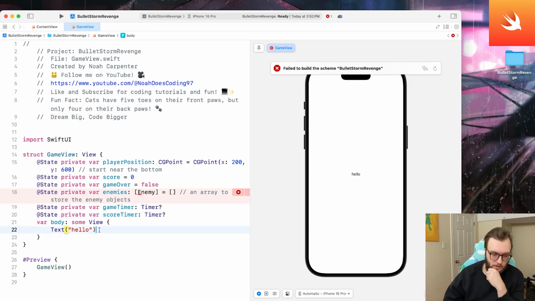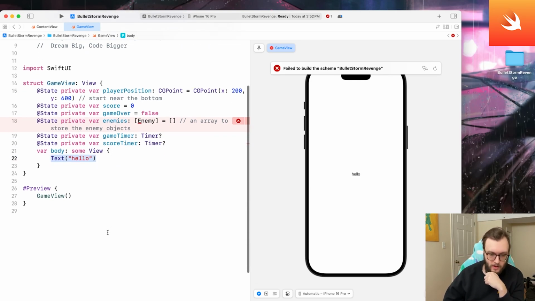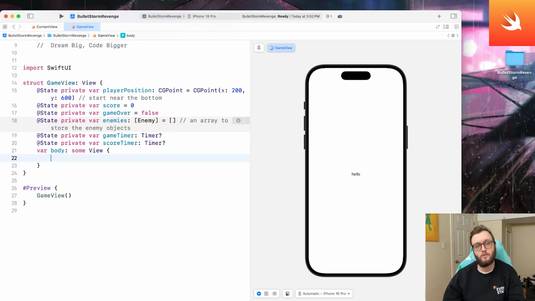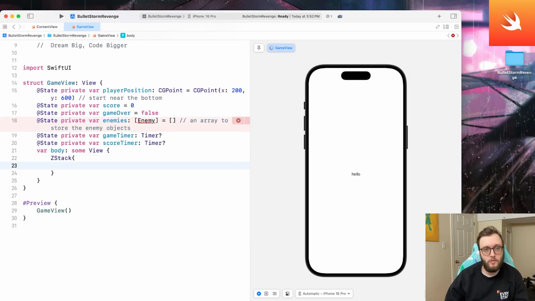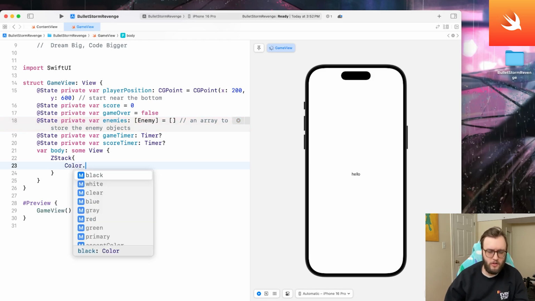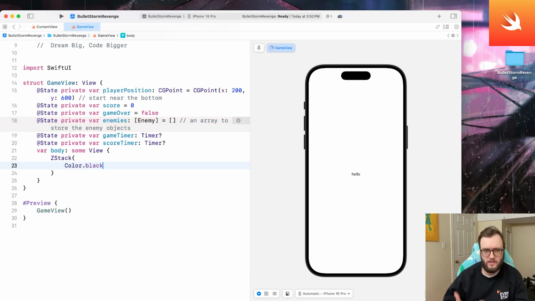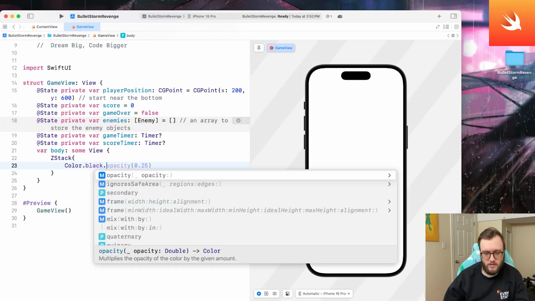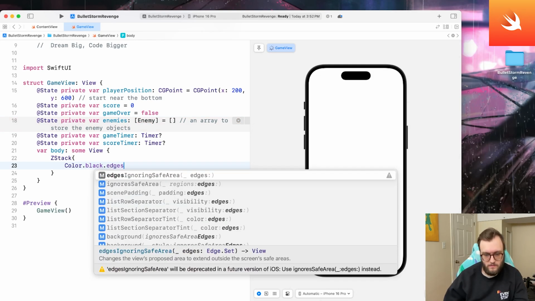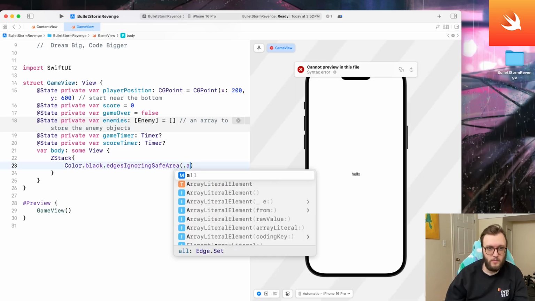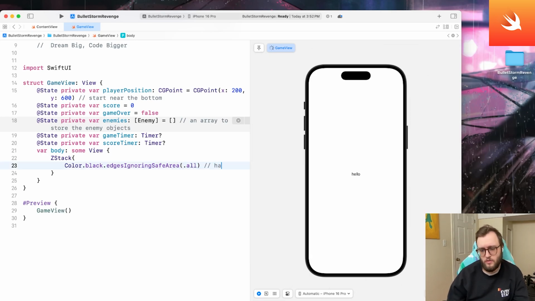Okay, in our variable body of SwiftUI, let's go ahead and create a ZStack. And in here, we're going to just add a color for the background. You can make it whatever color you want. I'm going to do black because that's easy to contrast with. You can of course do white as well. And I'm going to set the dot edgesIgnoringSafeArea, and we're going to set this to be all. This is just going to handle the game background.